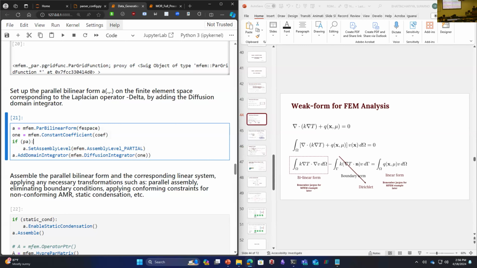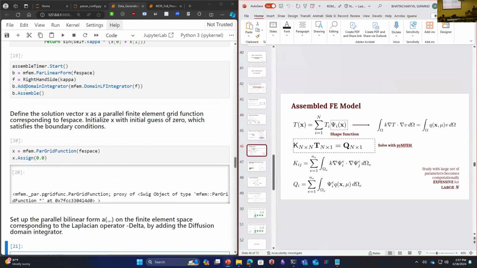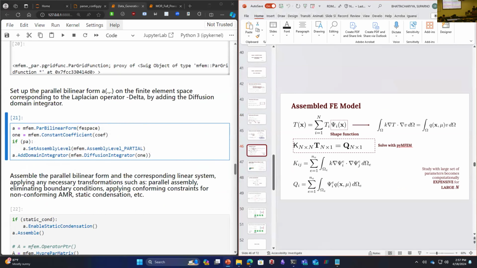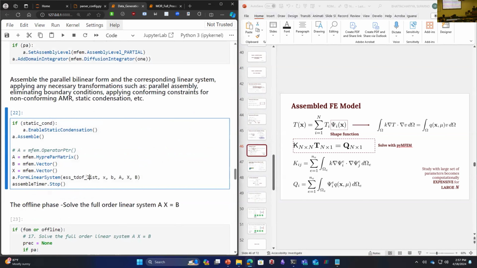So basically A again does something very similar to this B domain integrator. From A, we are able to generate this stiffness matrix. Once we run this add domain integrator, it's going to do this integration. And when we do assemble, it's going to assemble it and generate this large stiffness matrix.